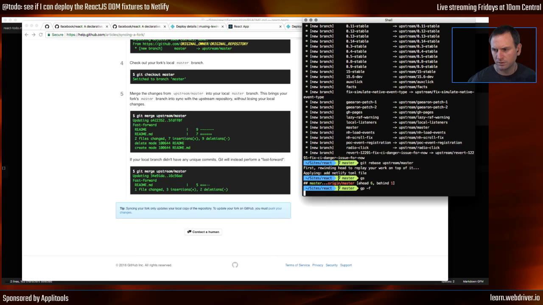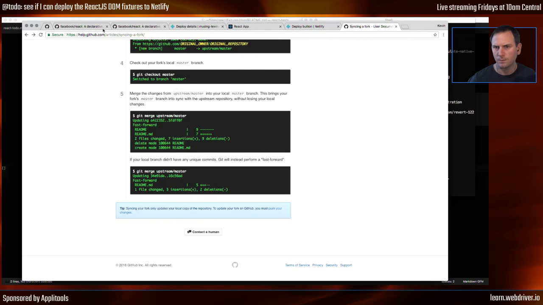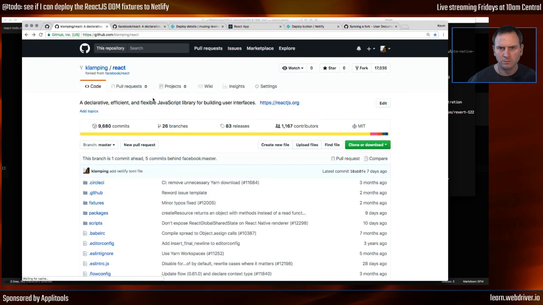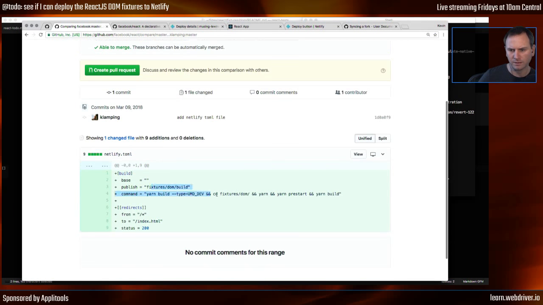And I have to do another force push because I've rebased. So again, I've messed with the history, which is fine for me because I'm the only one working on this. Okay, so it's 1 commit ahead of Facebook master. So now I can compare the two, and it should just be that Netlify file in here. Perfect.